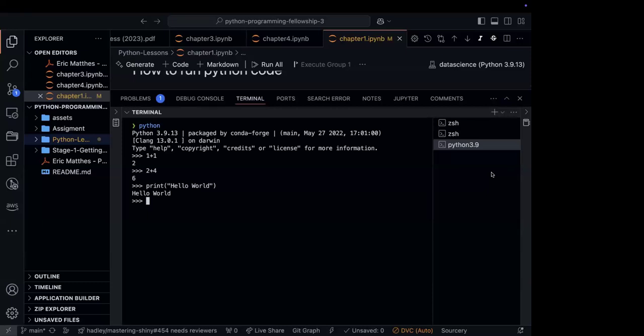Somebody is asking whether to use Jupyter Notebook or whatsoever. We are using Python in VS Code, and we encourage everyone to use VS Code. If you're happy with your Jupyter Notebook, fine, you can continue.